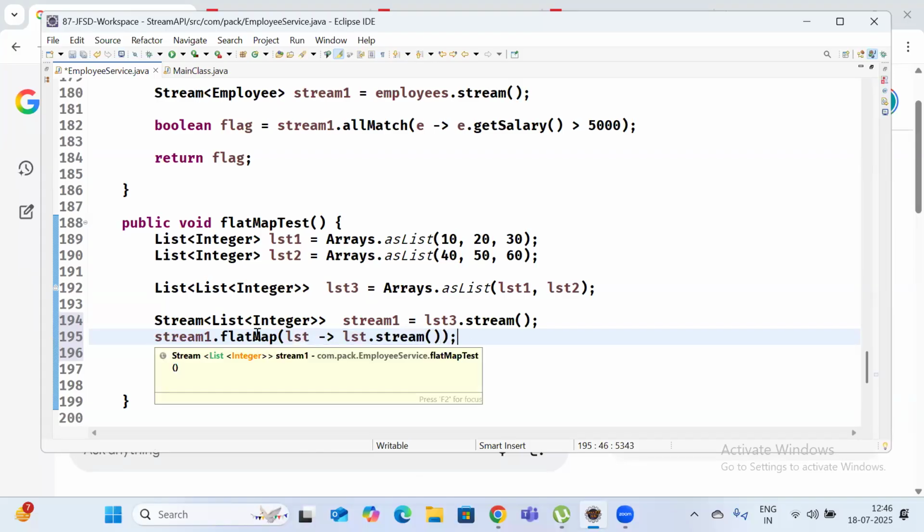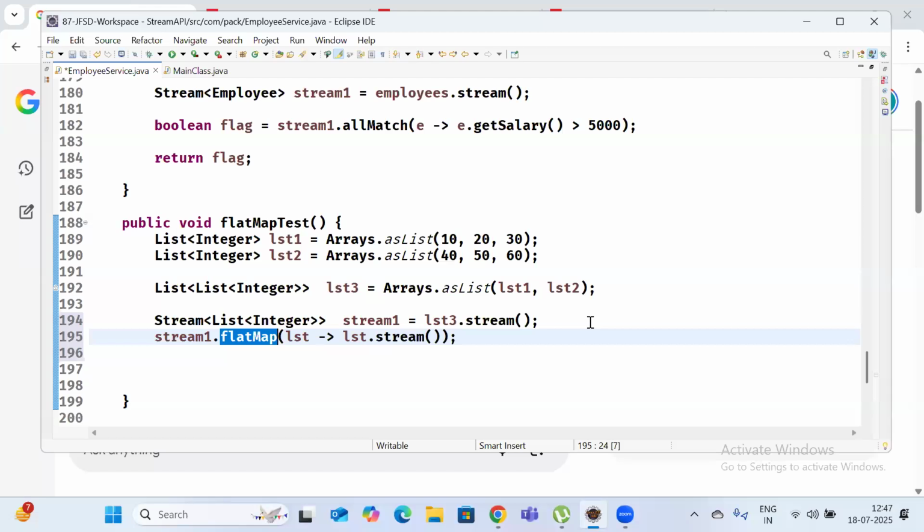I have a question for you. Tell me, this flatMap method will execute how many times? Will apply this functionality on how many elements? 2 elements. First element, LST1. Second element, LST2. For LST1, one stream of integers is created. For LST2, another stream of integers. Again, these 2 streams are combined together and produce one more stream, the last stream, the output stream. Output will be a stream of integer.